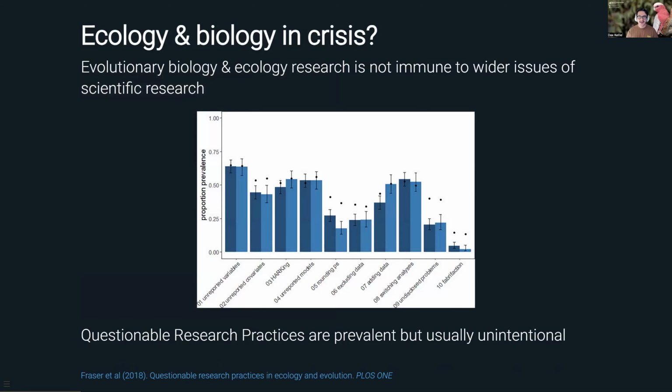Now, ecology and biology also aren't immune to these wider issues of scientific research. I think psychology was just in the weeds about it a little bit earlier. But I've seen this paper shared in Sortie before. This is from Hannah Fraser and colleagues, where they asked about 800 ecology researchers what it is that they do, whether they do engage in any of these practices, basically.